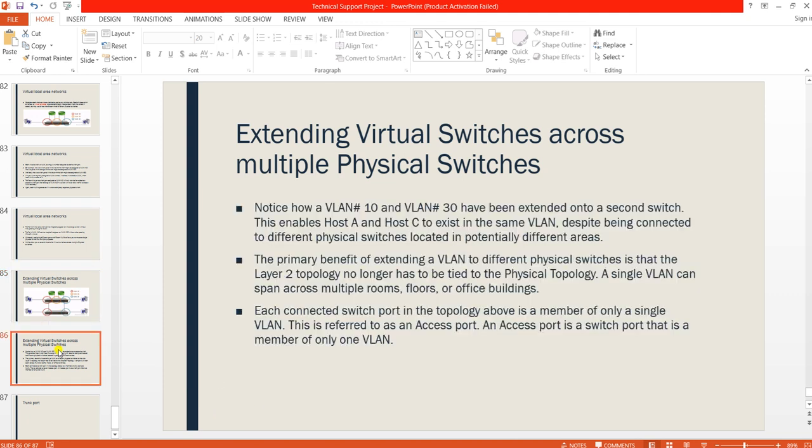So this enables host A and host C to exist in the same LAN despite being connected to different physical switches located in potentially different areas. And the primary benefit of extending a VLAN to different physical switches is that the layer 2 topology no longer has to be tied to the physical topology. So a single VLAN can span across multiple rooms, floors, or office buildings.